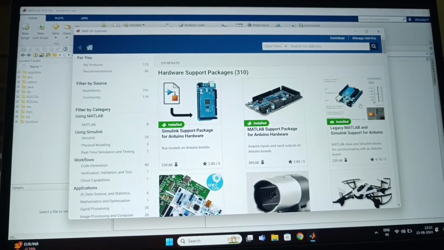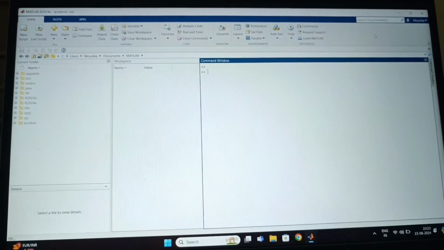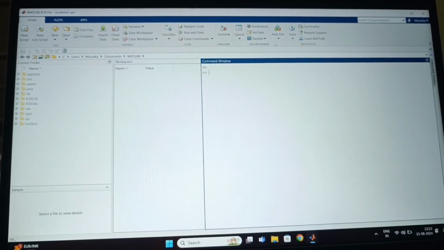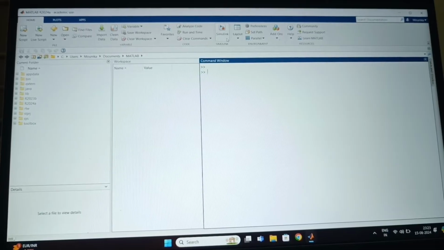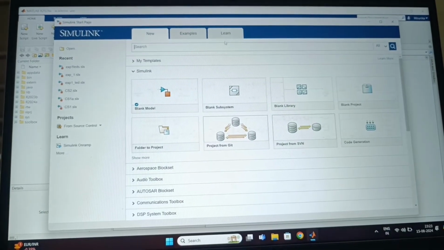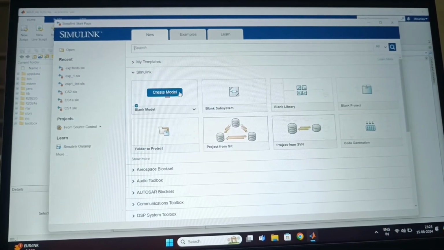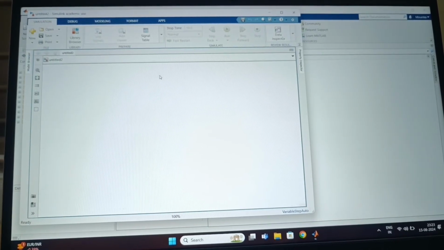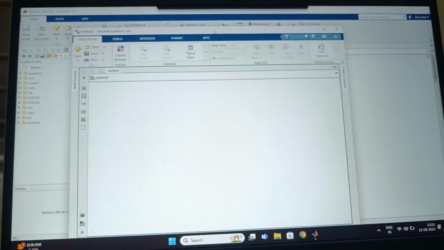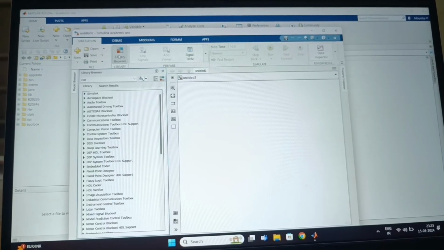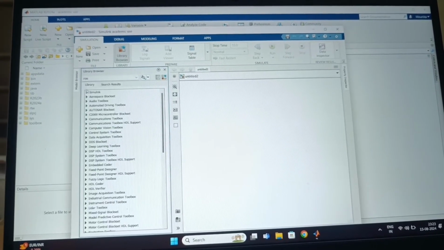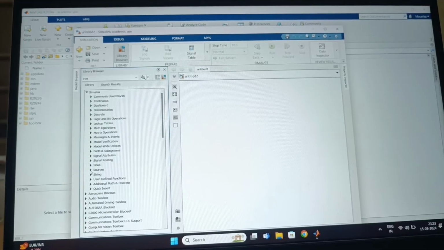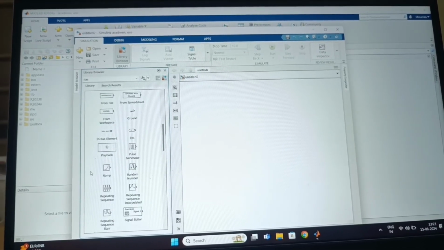Firstly, we need to open the MATLAB software and go to Simulink. A dialog box will be opened. Then click on the blank model as shown here. After that, go to the library browser in Simulink. Go to the sources, drag the pulse generator from the sources and drop it into the model.